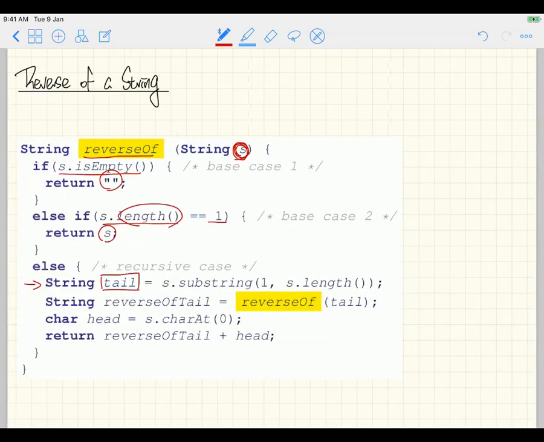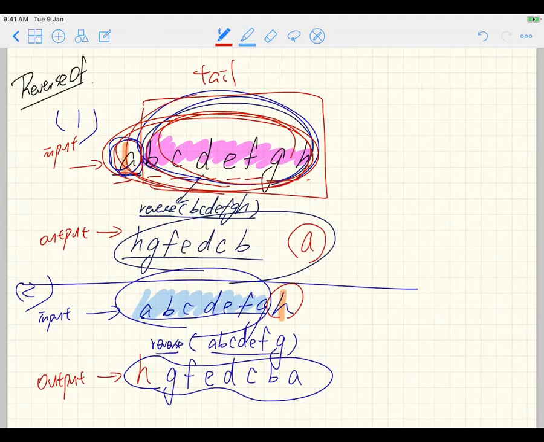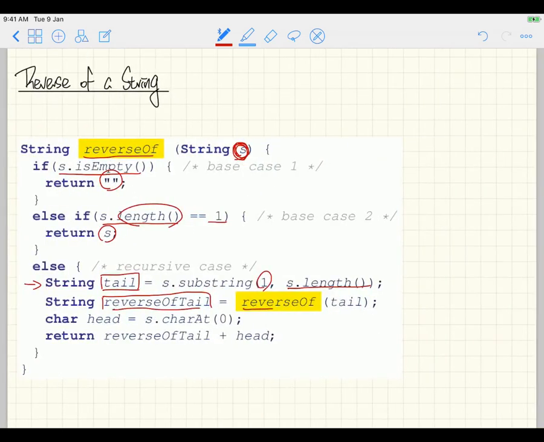So I simply say, now I'm going to get a substring starting from 1 until s.length. You can review the API to see how to apply these methods. And then I'm going to ask, what's the reverse of the tail? If I only give the tail, it's going to be B, C, D, E, F, G, H. It's not exactly the answer just yet. So what I would do is make a recursive call on that particular strictly smaller subproblem, calling it on the tail.